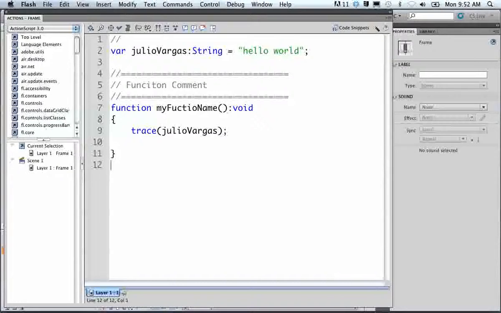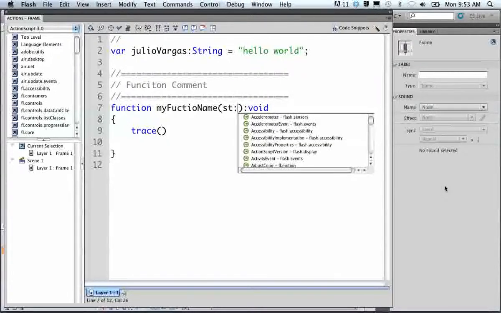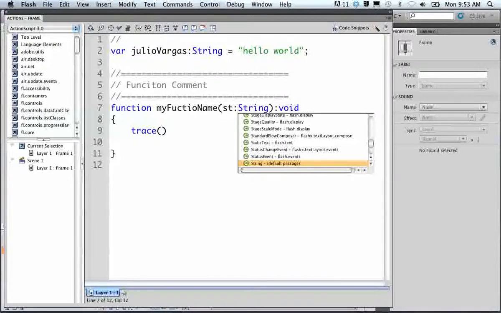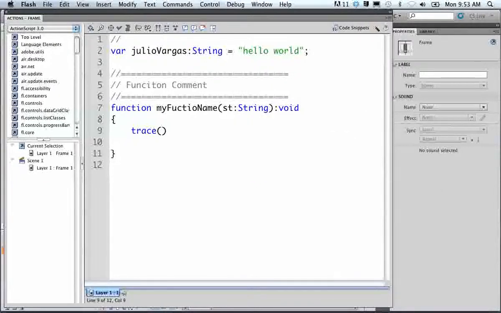Parameters. Okay. Parameters are arguments that you can pass to a function. So say I want to put a trace. Let's say st, and this is a type string, right? The data type is a string. And then I'm going to call st, because this is what I put in here. This is my parameter or my argument that I'm passing to my function. And then I want to trace whatever is being passed to that particular function.